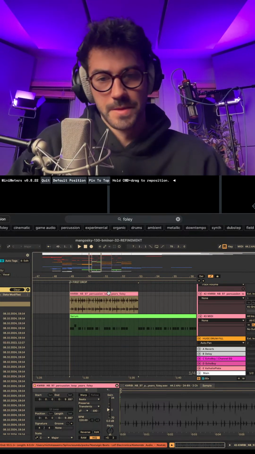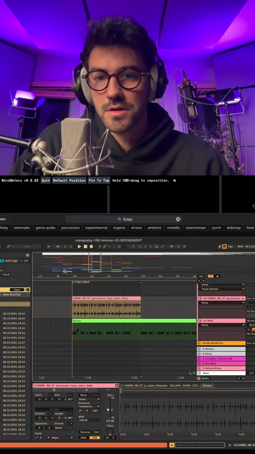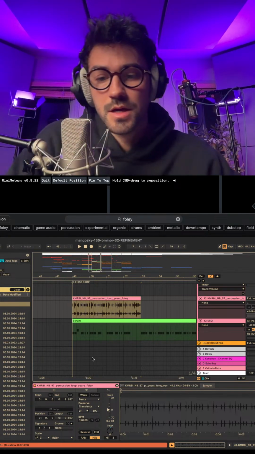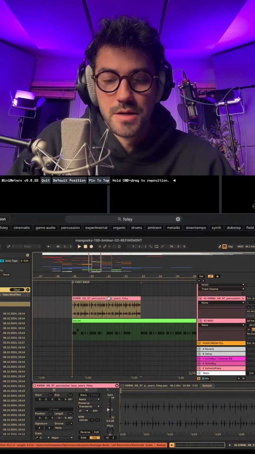But what you can do is, so this is at 97 beats per minute, which is obviously not my 130, which I don't even know if you can see because it's off to the left of my screen. So what that means is that it's not going to be matching up.